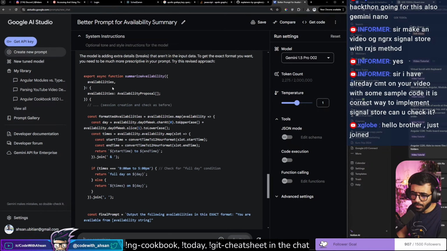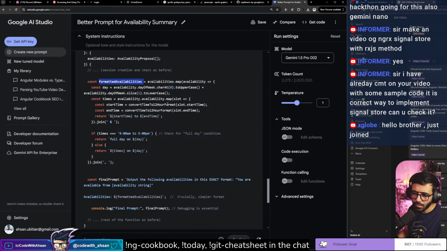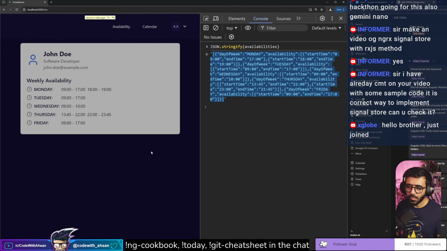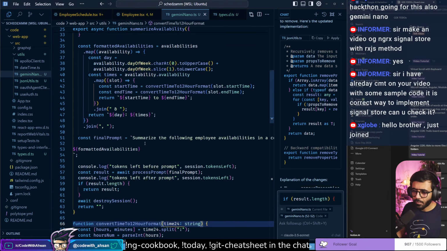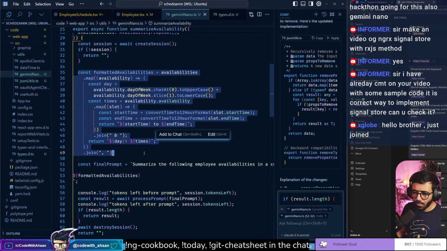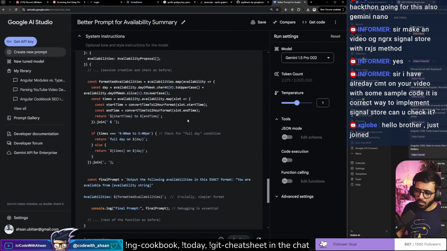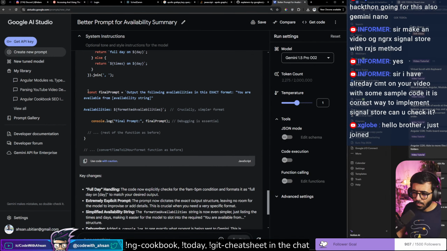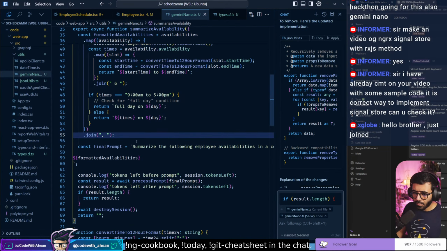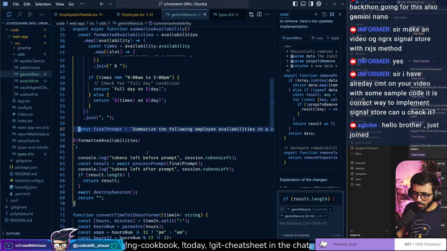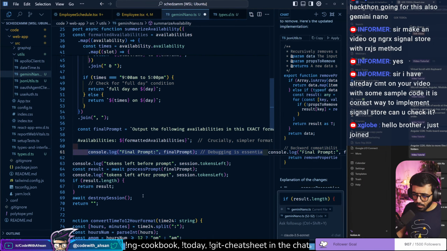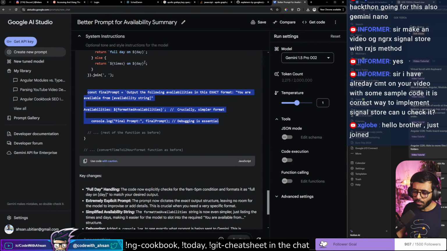Okay, so what have we changed here? So we have availability proposal as it is. Formatted availabilities has a bit of difference. So let's copy this guy. So formatted availabilities is actually here. Then we have final prompt. So let's quickly do here. So it goes with all of this essentially here. All right, let's try this out.